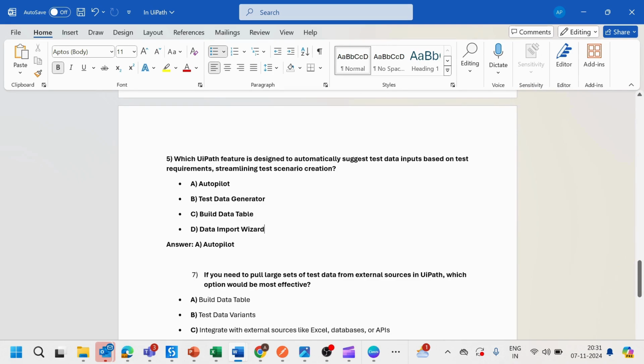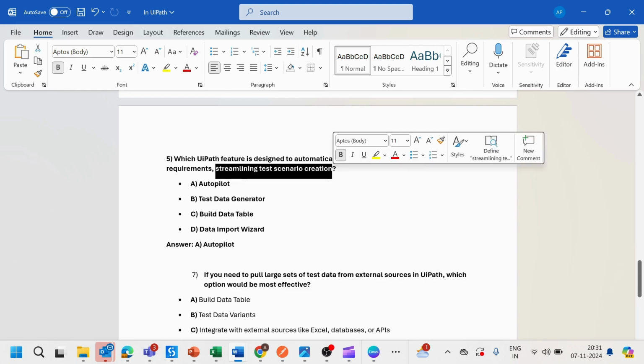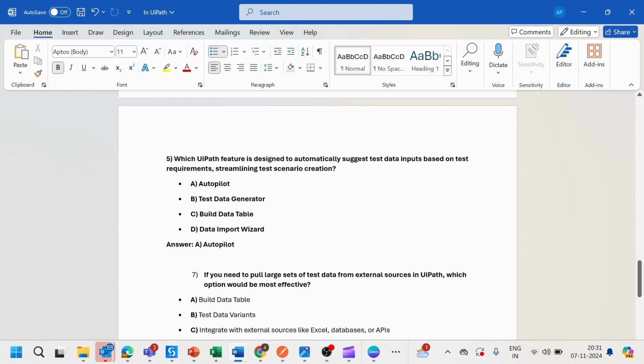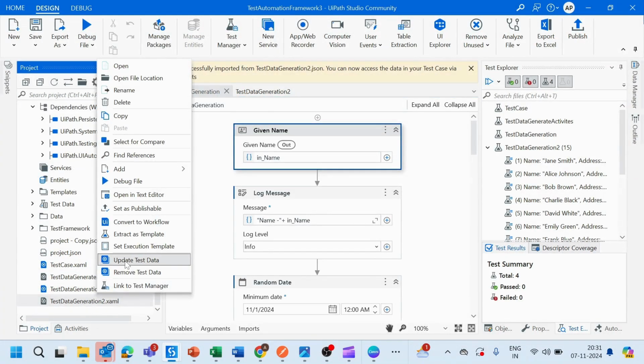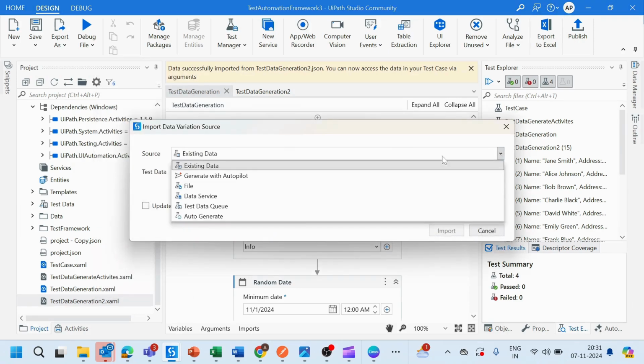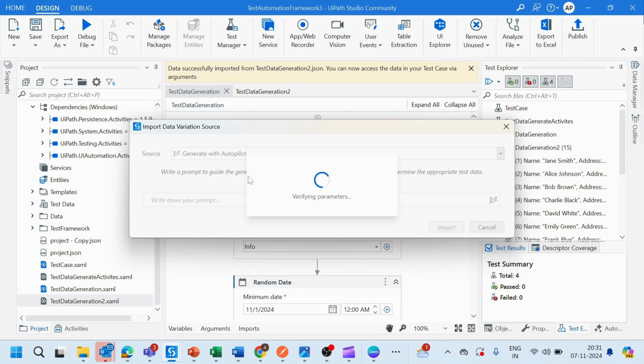Which UiPath feature is designed to automatically suggest test data inputs based on the requirements and streamline test scenario creation? Here we have multiple options: Autopilot, Test Data Generator, Build Data Table, Data Input Wizard. Once we give the prompt, it will understand the scenario and generate the test data accordingly. We did this in the same video. Here is the one, generate with Autopilot. If you give the prompt, it will understand and generate the data based on the scenario.